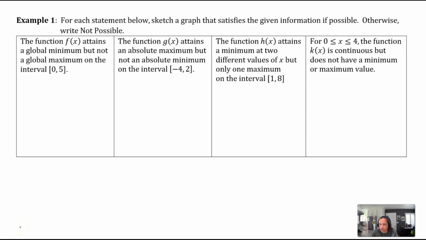So Brian Passwater gives us a pretty fun example here of trying to sketch a graph that has the following information, really trying to get us to understand the conditions that we're about to see for the extreme value theorem. So I strongly encourage you to try this on your own, and then let's walk through it together. First box here, we have a function that attains a global minimum, but not a global maximum on this interval.